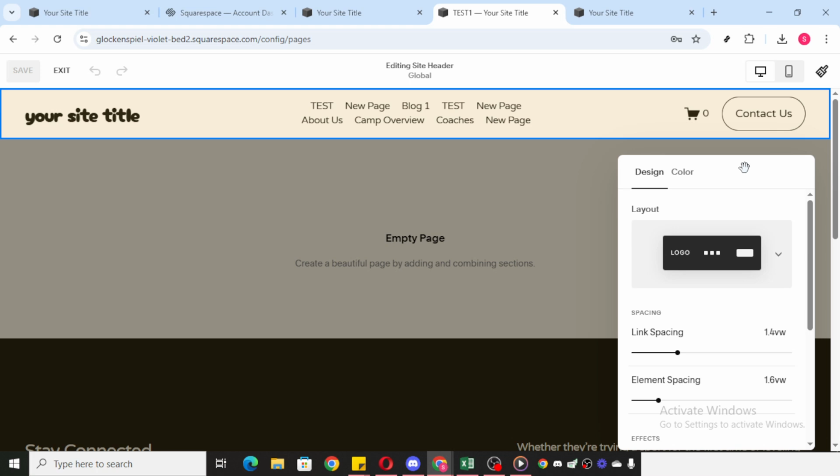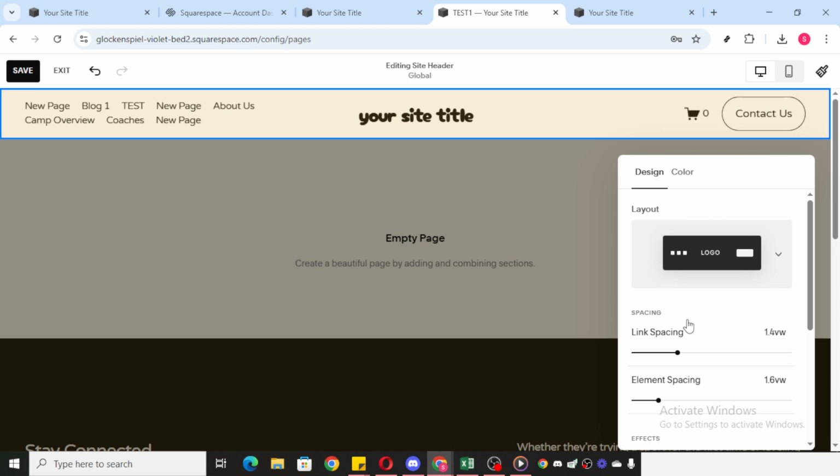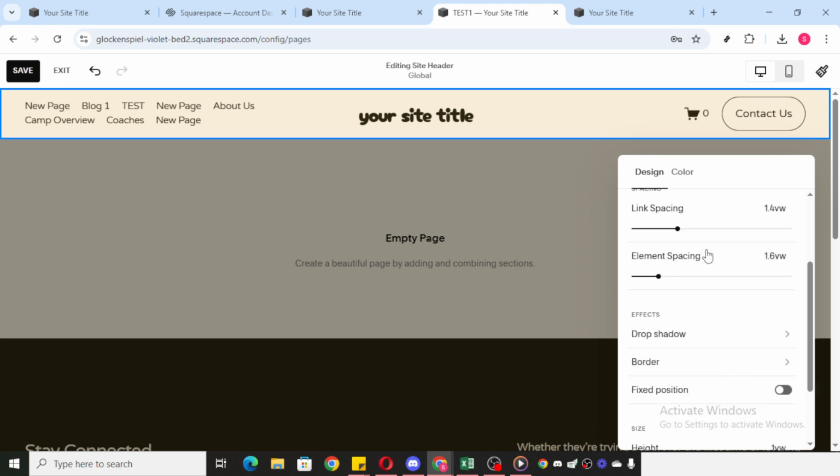In the Edit Design section, you'll find several options to customize. You can start by changing the layout, choosing from a variety of styles that Squarespace offers. Consider how each option affects the overall feel and functionality of your website, ensuring it aligns with your brand's image. Additionally, you can adjust link spacing and element spacing, which refers to the gaps between different links and components within your header. This can dramatically affect the readability and navigation efficiency for your visitors.